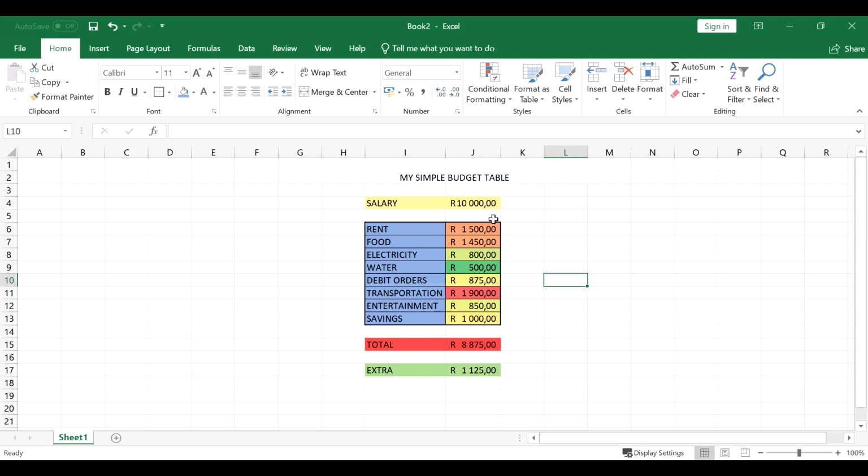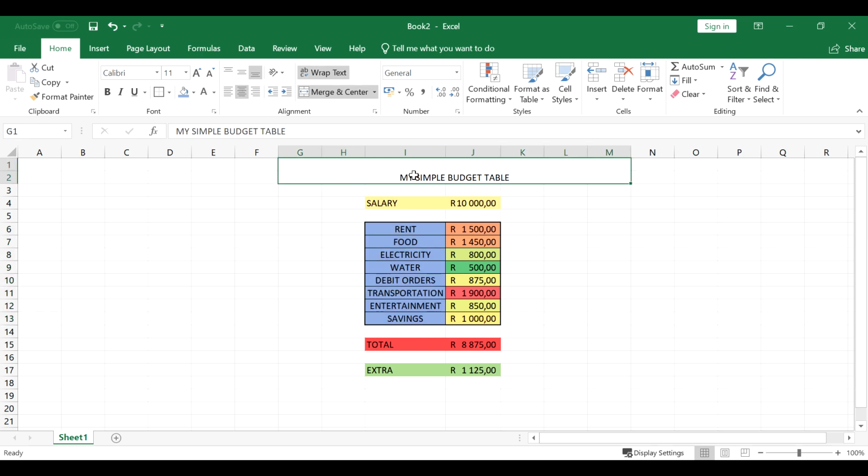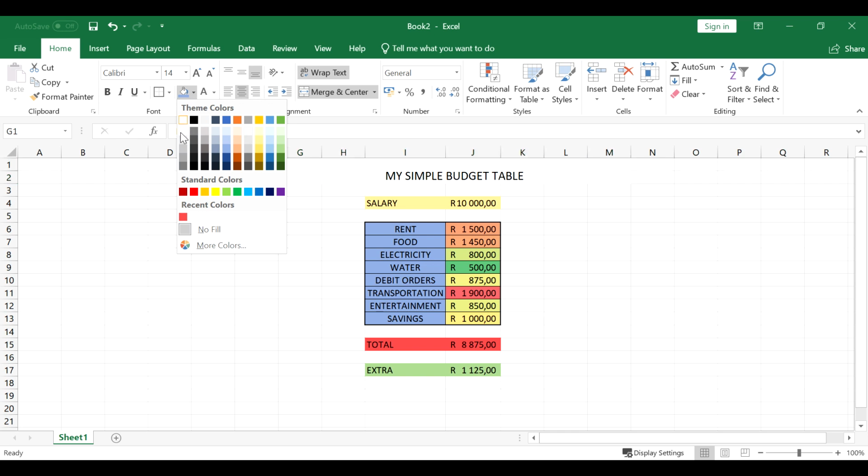Continuing with our aesthetics, as you can see the title, we change the font of the title up to font 14, and then we change the theme color of that and also make it bold.